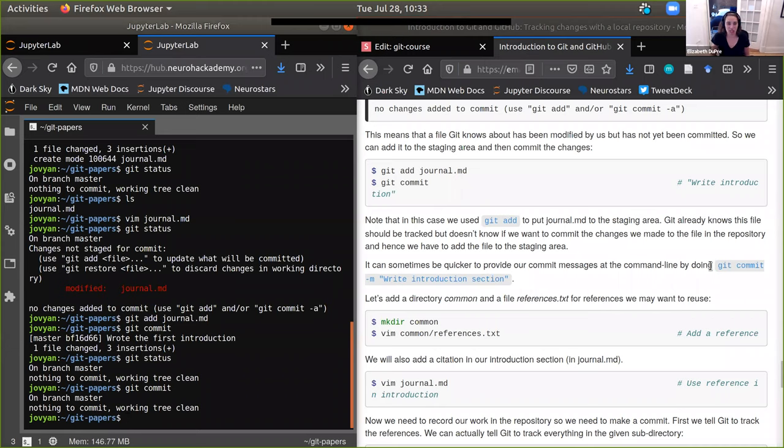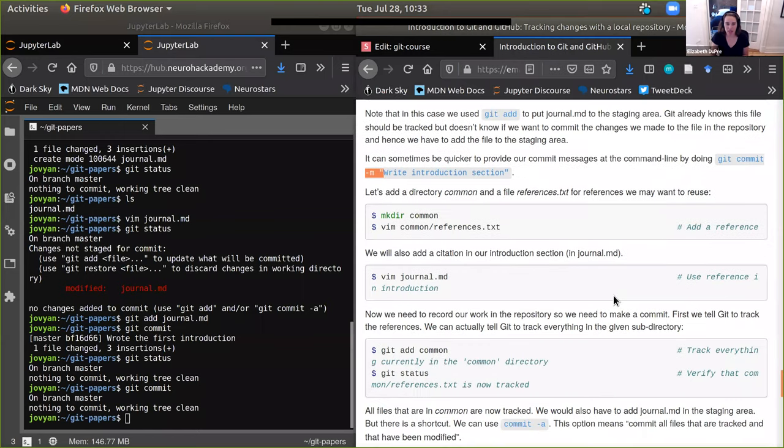Sometimes you can do something slightly different where you just provide the commit message on the same line where you do git commit. I'm not going to use that often, just for teaching purposes, because I think it's really nice to have the space to write longer commits. Sometimes when you're making a lot of changes, it's really helpful to explain why you're making those changes and what exactly they mean, but it is good to know.